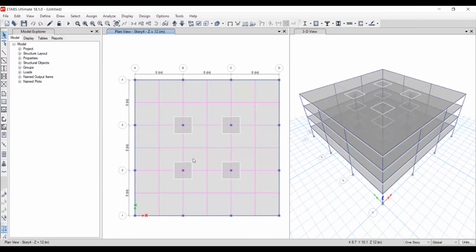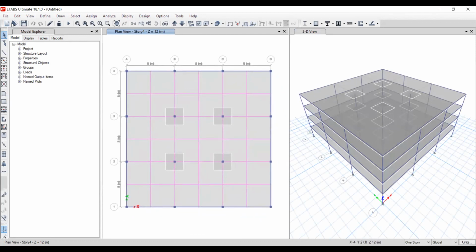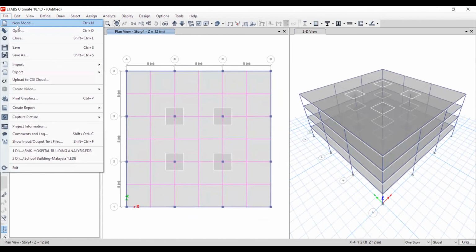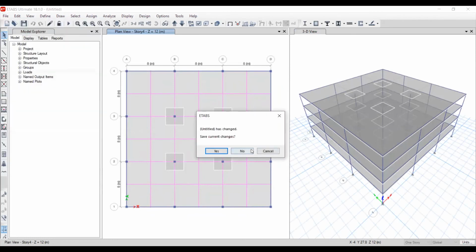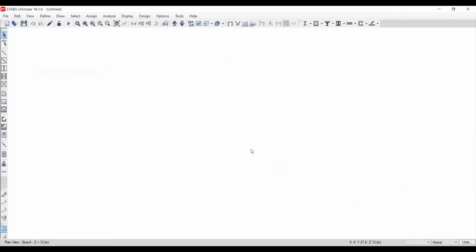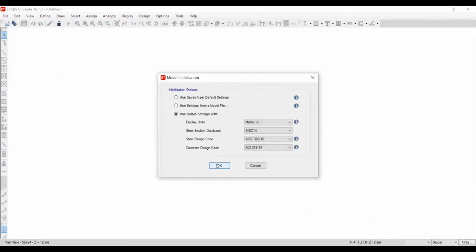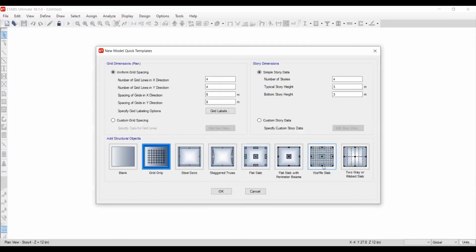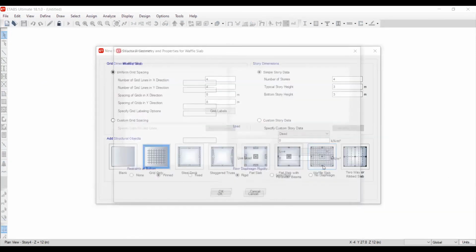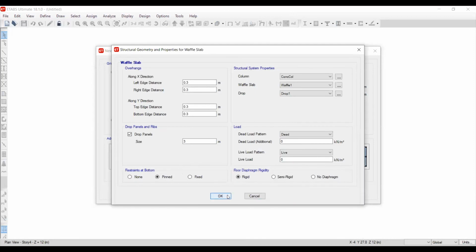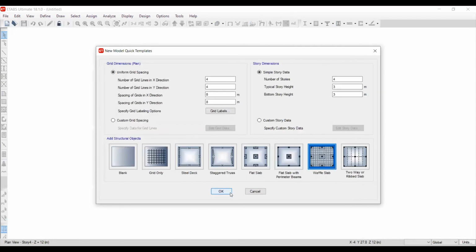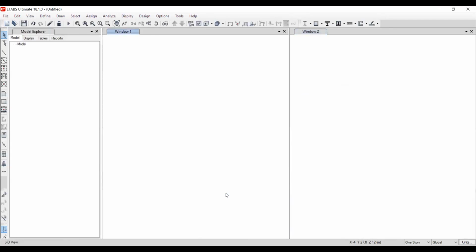So this is another type of option. If you have a structural system like this, you can follow this one. And let me open a new one, the last option maybe. What's the last option? Okay, the waffle slab, which is this waffle slab. This is a very famous one. You can see the waffle slab.